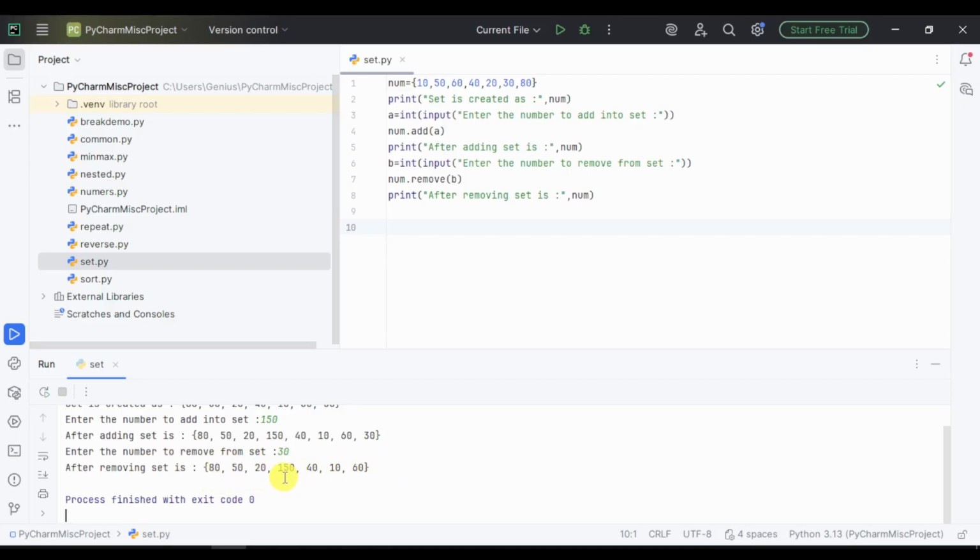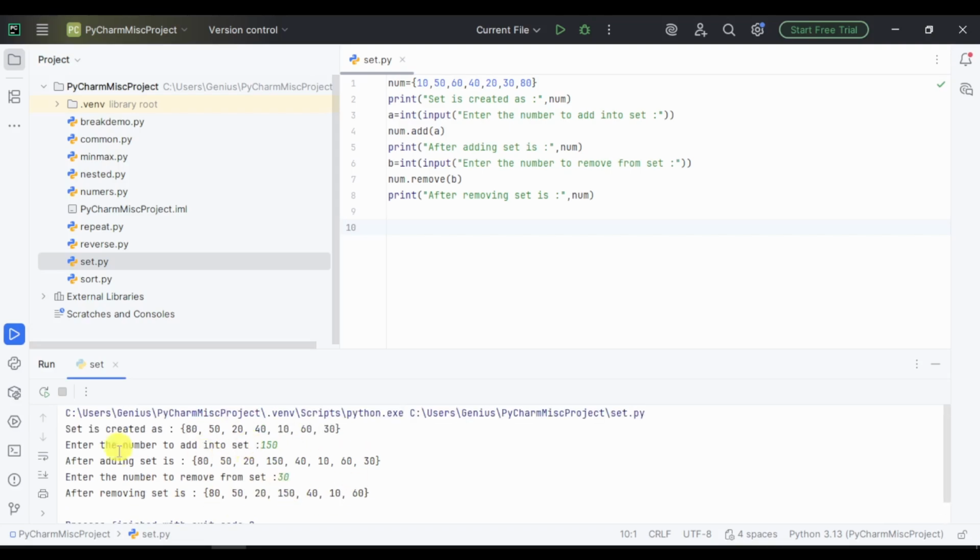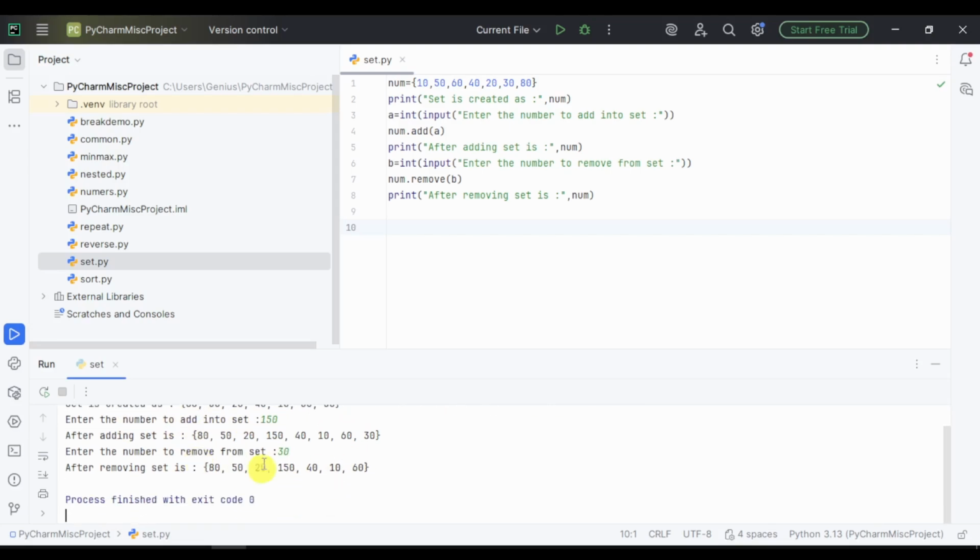So this is how we can create a set. We can perform addition, or add some elements inside a set, using the add function, and we can remove some element from the set using the remove function. This is how this practical ends here.